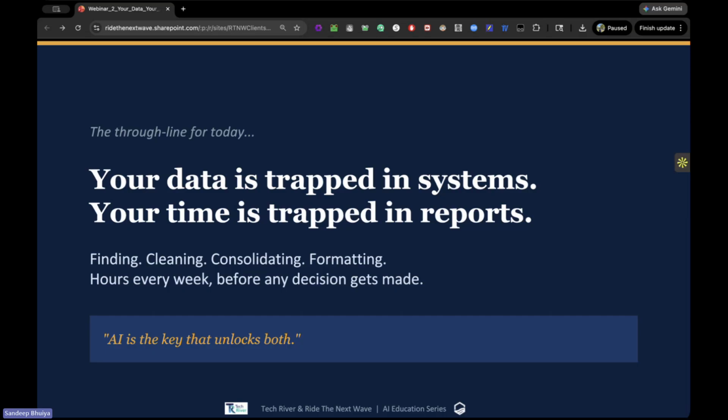Today we're going to show Claude connecting to these different reporting systems, ERP, CRMs, making the process faster and getting the answers you need pretty quickly.